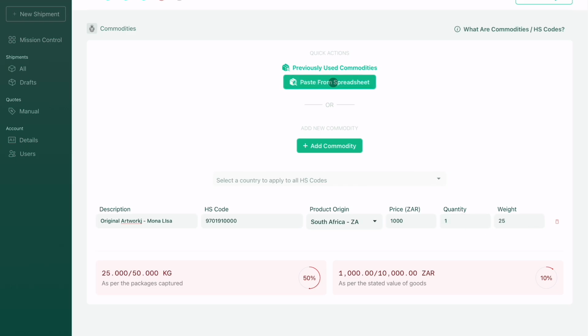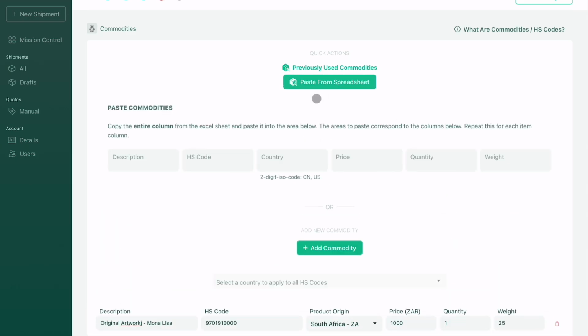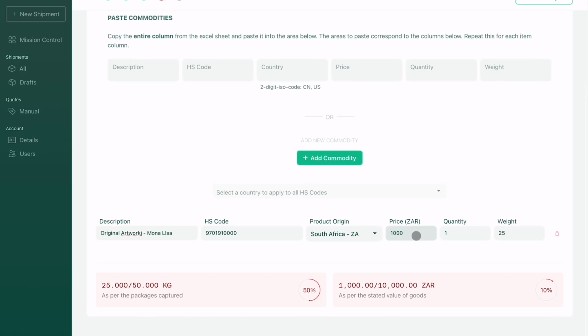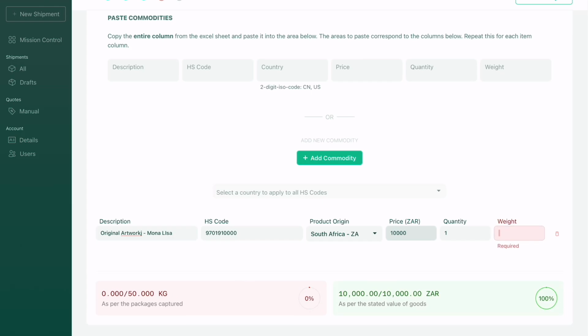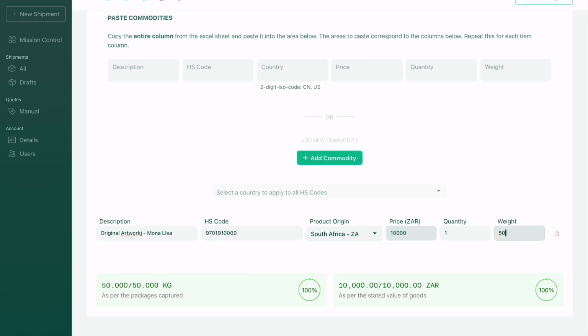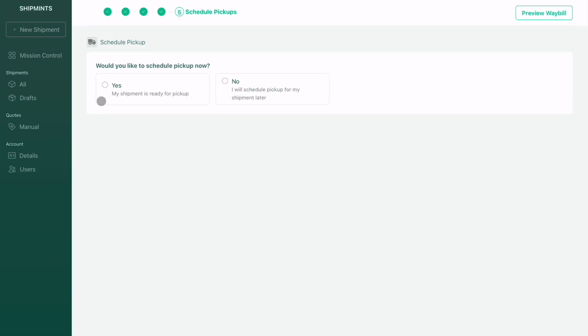There is also an option to copy and paste from a spreadsheet should you have many items to populate for your invoice. Once done, you should see that the values entered balance with the total value inputted in the quoting stage, and that the weights of your items equal the total weight inputted at quoting stage. This is shown by our check marks moving from a red shade to green. You can then click Next to proceed to the last step.